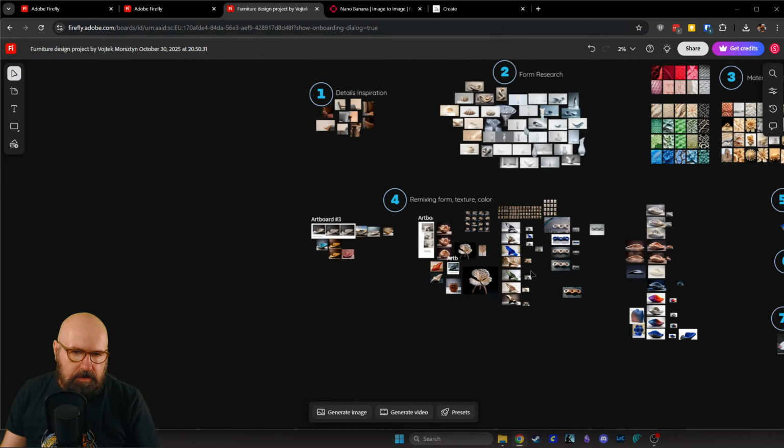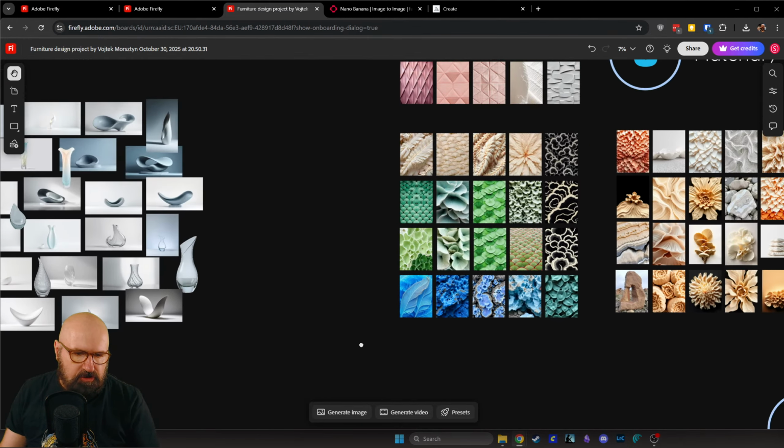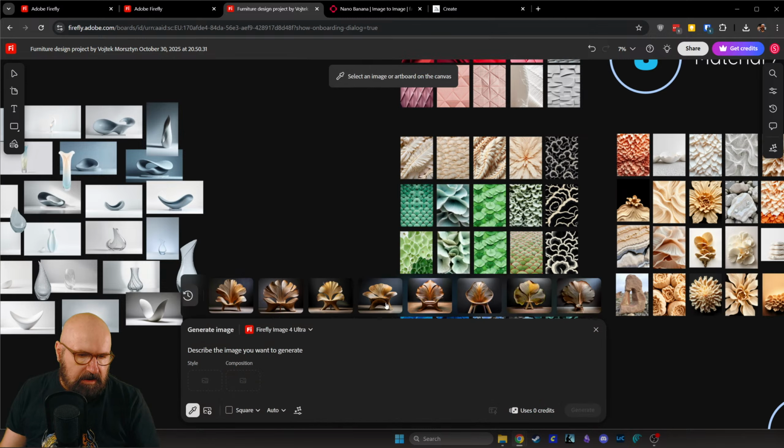Yeah, but this is the artboard. This is what it's supposed to be. So I'm sure I'm supposed to now click here and then select a style, but I can't select the style. And I can select the composition. I can't select the composition from here. I don't know why that doesn't work.